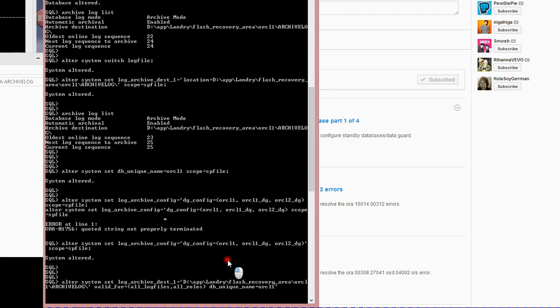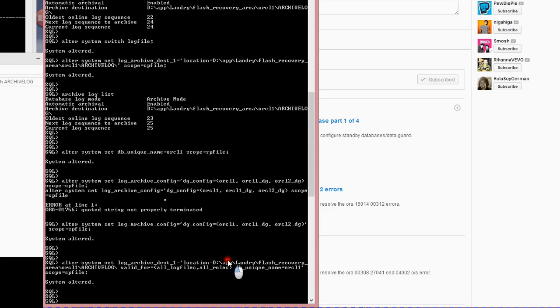the mistake I made. I've done this multiple times, but I keep making the same mistake. If you do what I just did and you don't have the location parameter in there, it's going to throw an error. So you have to have a location in there. So location equals the D location, and then archive log, and then ORCL, there you go. And then I'm going to issue a scope equals SP file. System has been altered. So that's the second command.